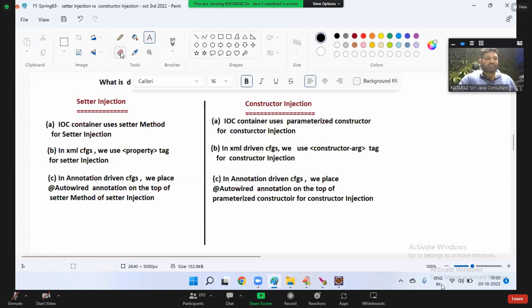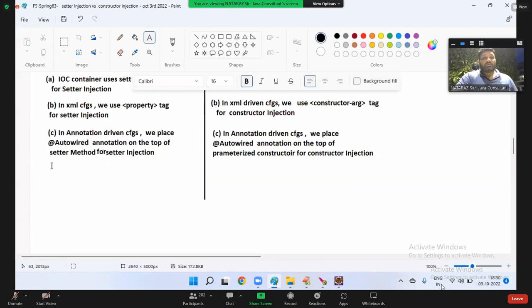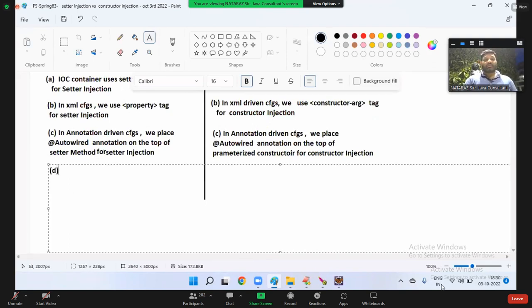This is also for what, guys? Setter injection. Got it, my dear? D. First of all, tell me, guys, which is faster? Setter injection is faster or constructor injection is faster?